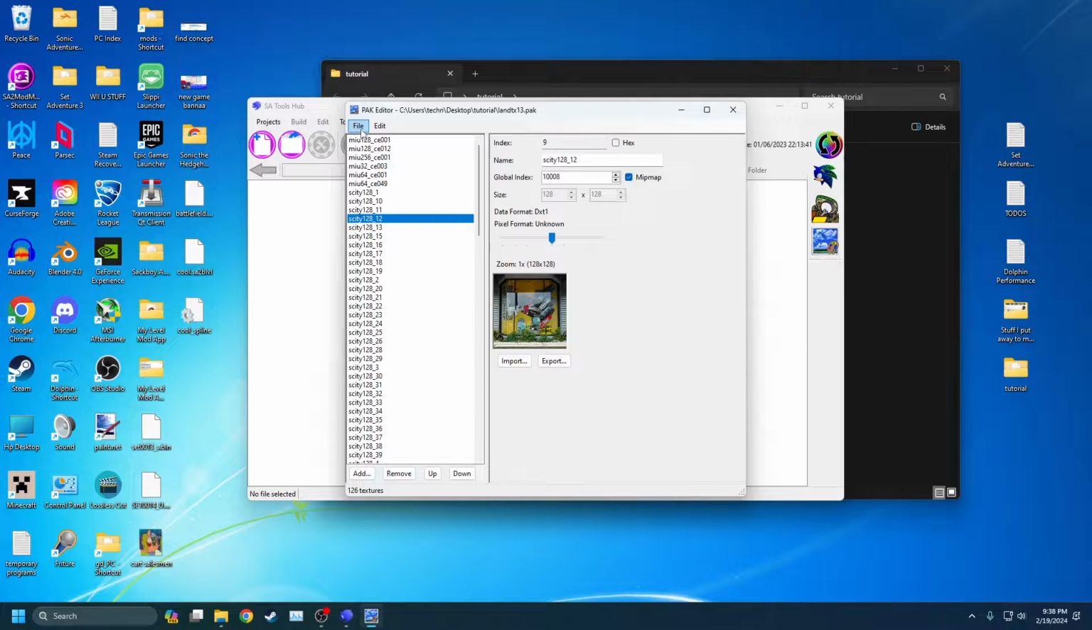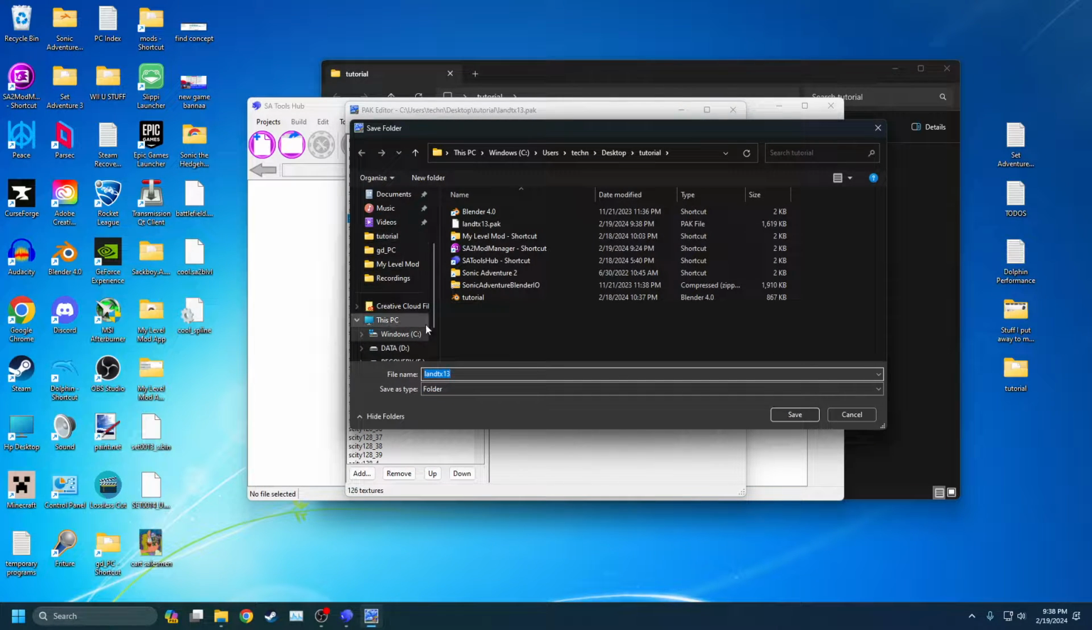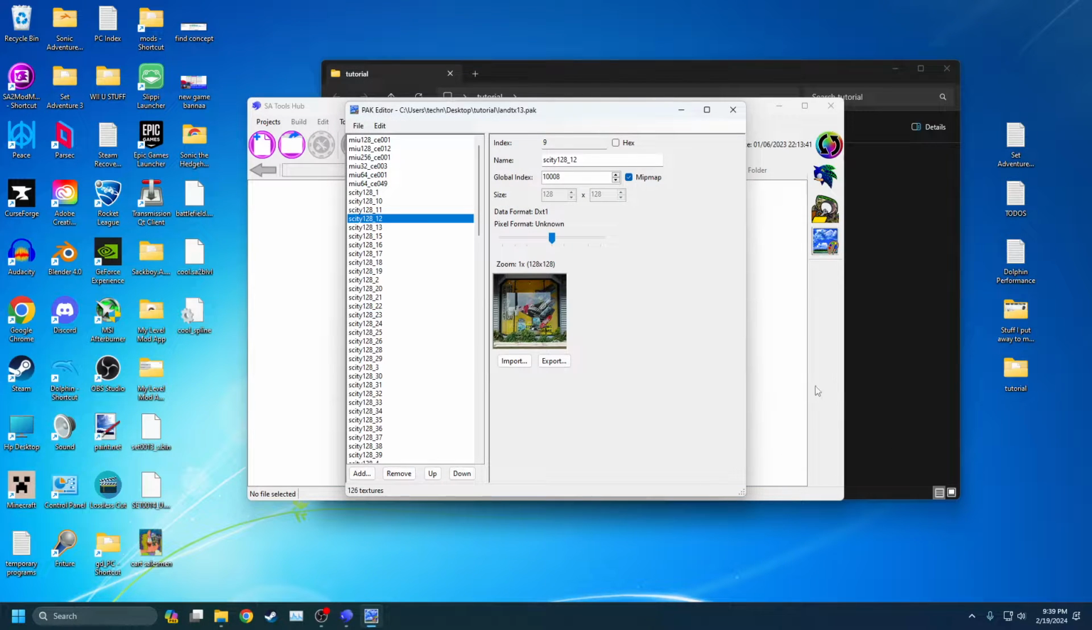And so the way that I'm going to do that is over in File again. I'm going to go to File, and this time I'm going to go to Export Texture Pack. And I want you to notice this time it's actually going to save as a folder. So I'm just going to name this Cityscape Textures so I don't forget.